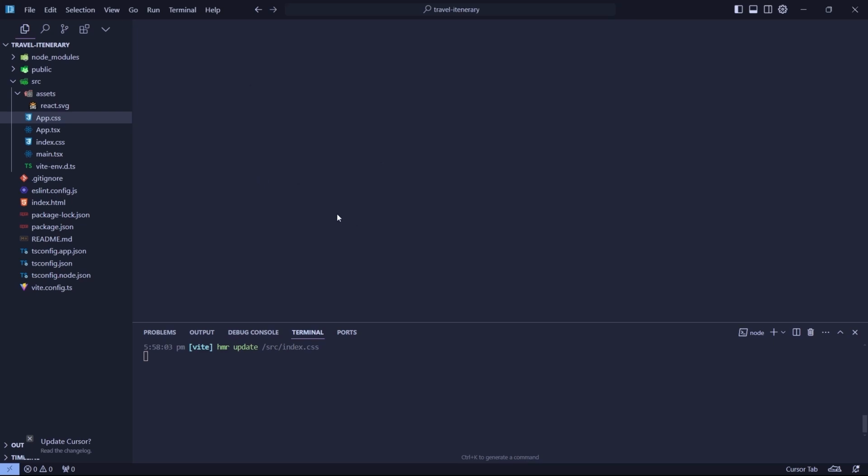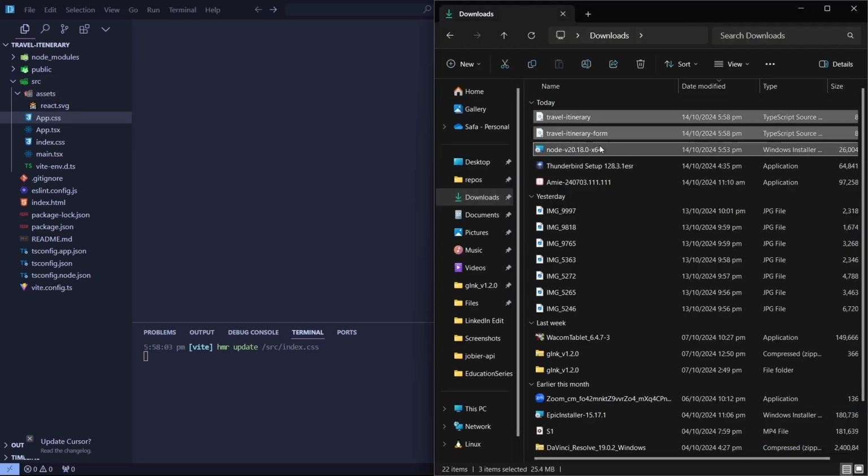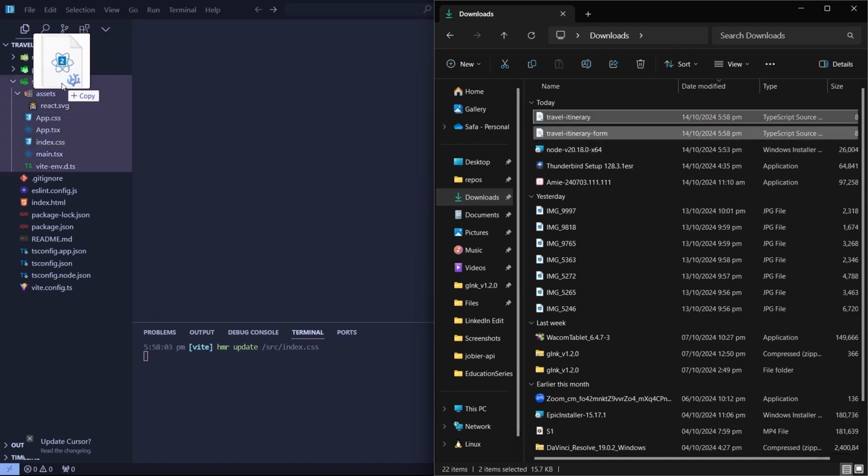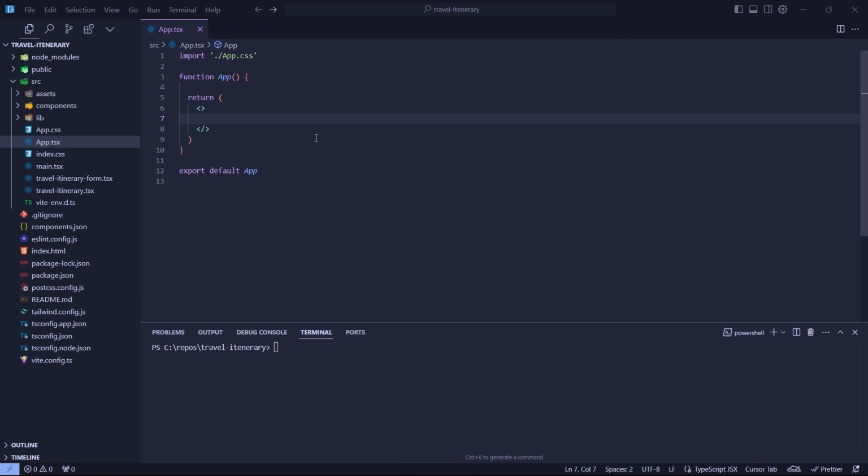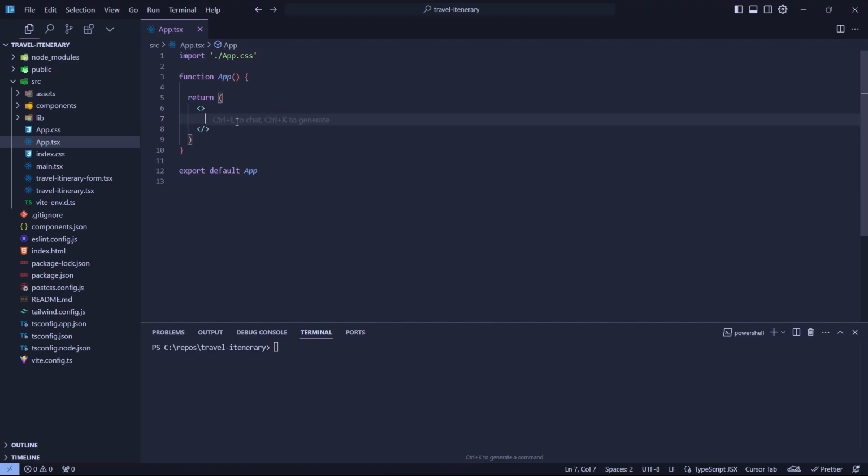And now that we have both downloaded, we're going to put them in the source. So we're going to open up both files and just drag them into the source, src. So now we have our basic project running. Right now, it's just an empty page. So we can open up Cursor.